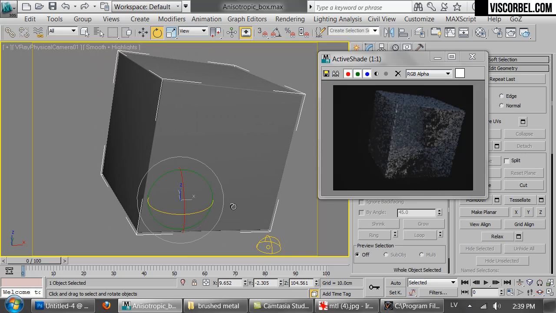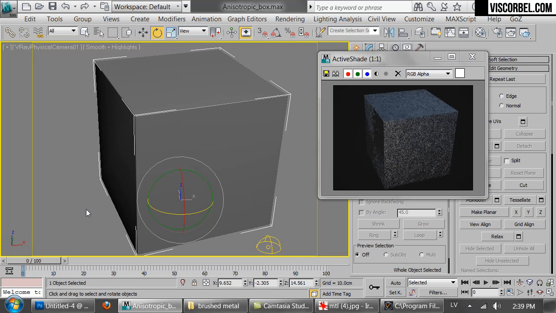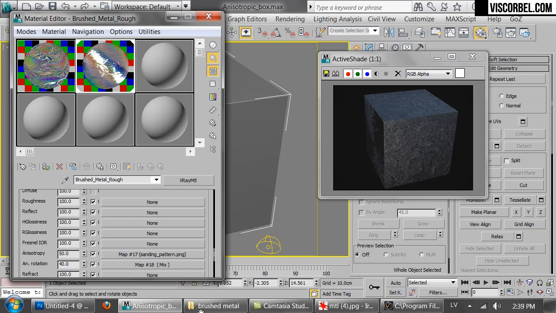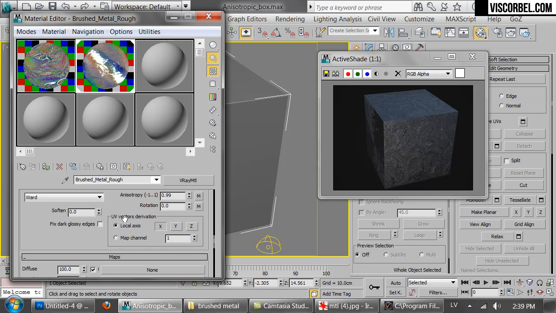And it looks different depending on the angle you view it from. Okay, and you can once more play again with these UV vectors derivation axis and get a different result. So depending on how you want this anisotropic effect to look, you just pick the one that looks right to you. Okay.